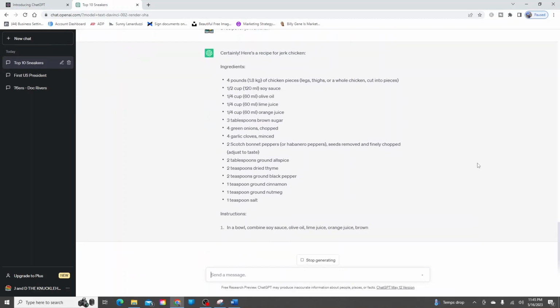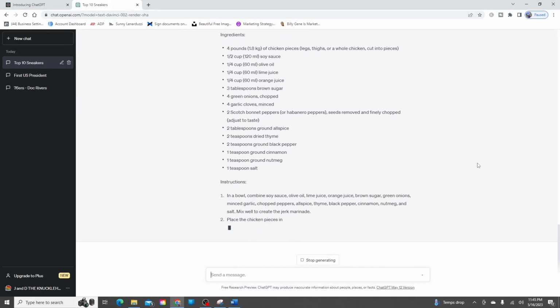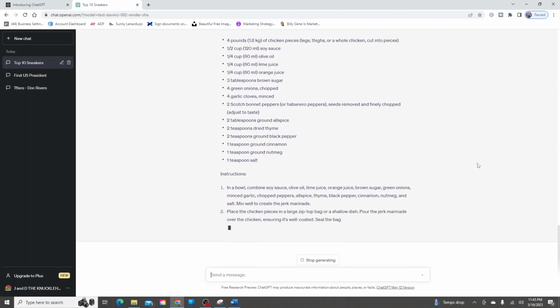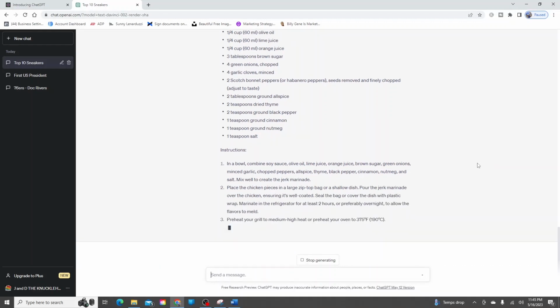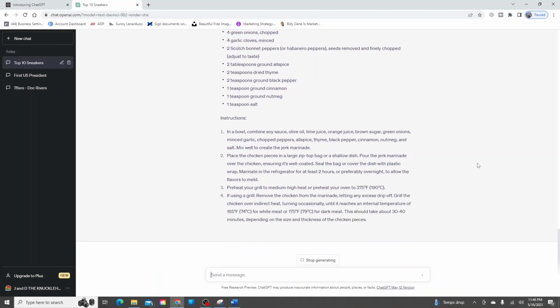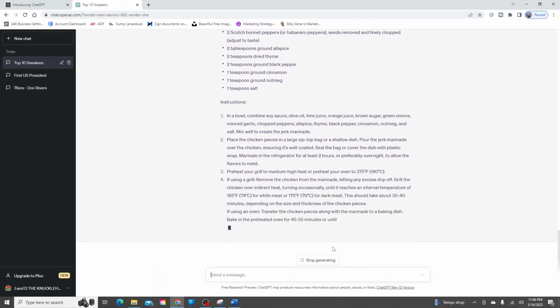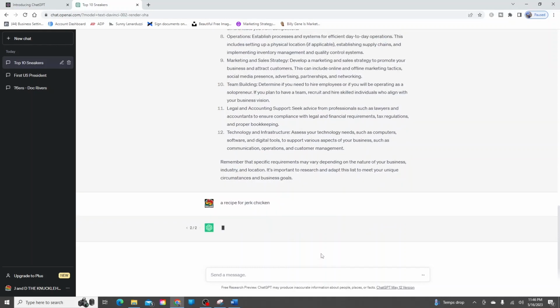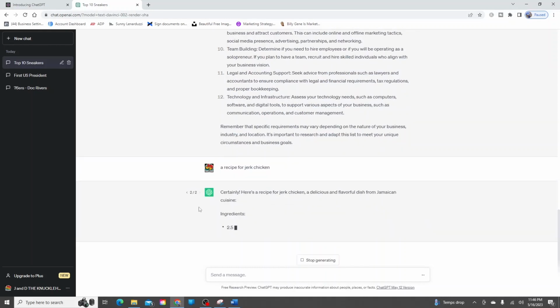Look at that. It's amazing. It's telling you what to do, giving you the instructions, and giving you the list of stuff that you're going to need. It's just simple. Now, let's say I want to stop it. See, there's a thing that says stop generating, right? I can stop it from generating. Now, if I want to regenerate, I can regenerate another response. You see 2 of 2.